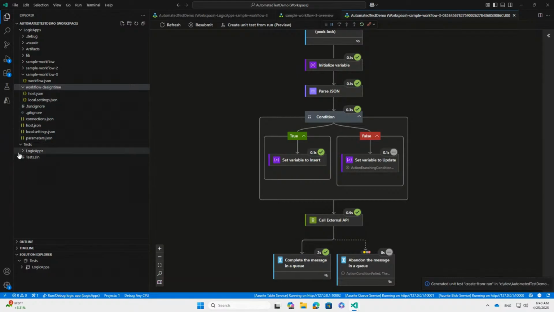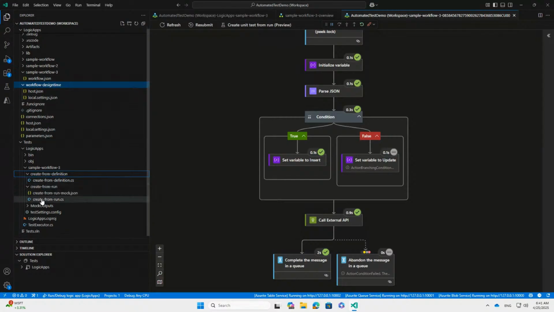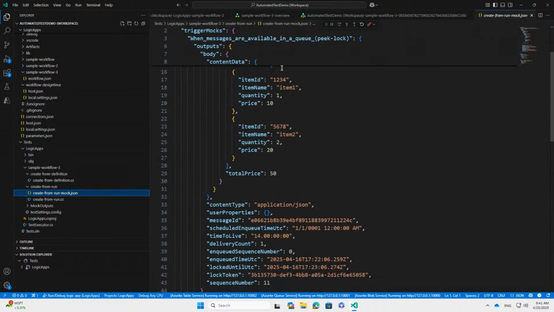So if you go back to our Logic Apps project, inside workflow 3, now I have a create from definition and I create from run. And the difference between that create from definition and run is that one introduced a new object, that mock, right? And this mock file actually represents in JSON format exactly that execution. So I have the execution for my trigger and show how the data looks like.